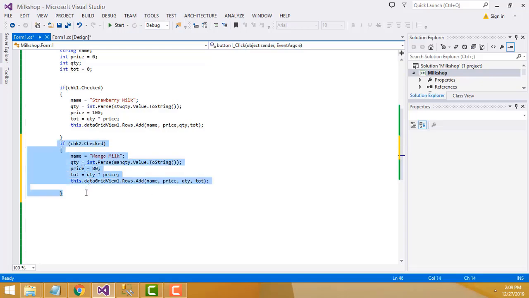Third one, same thing, Control C to copy. The only differences are that we have to change the name, the price, and the quantity. That's three things we have to do, other stuff is the same. Control C to copy, Control V to paste here.